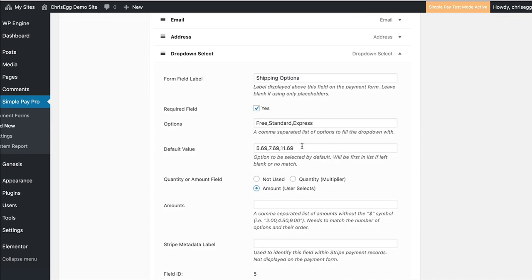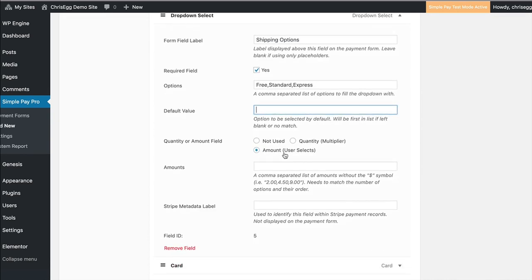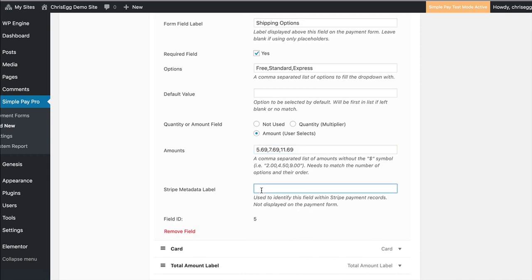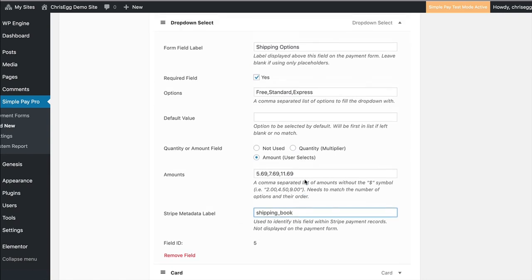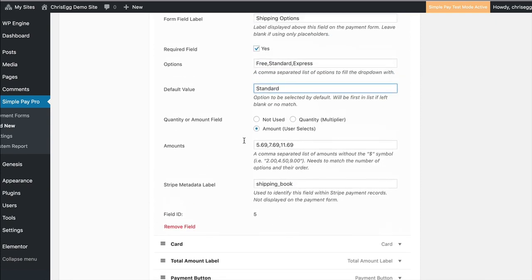Okay, this is an amount. Sorry, I think I put this in the wrong place. So this is amount. So quantity is going to be based on amount. So I put those amounts down here. For the Stripe metadata, this is the code that's going to be sent over to Stripe so I can track this. I'm going to do shipping book, so I know what it is. Right here, default value. So what do I want the shipping to default to? I want it to default to standard. Okay, so that's that one.